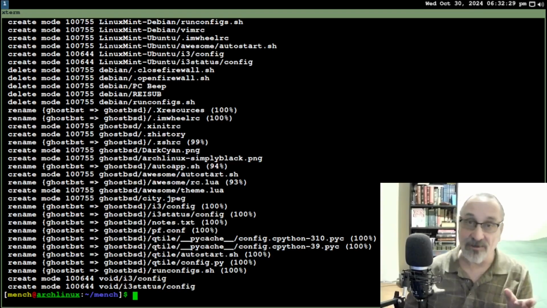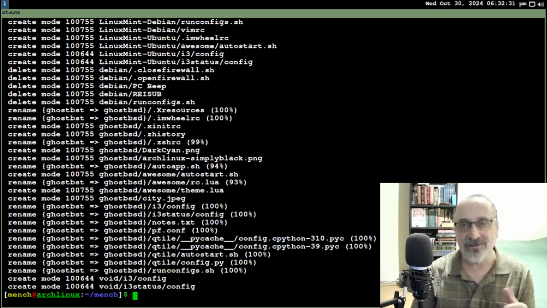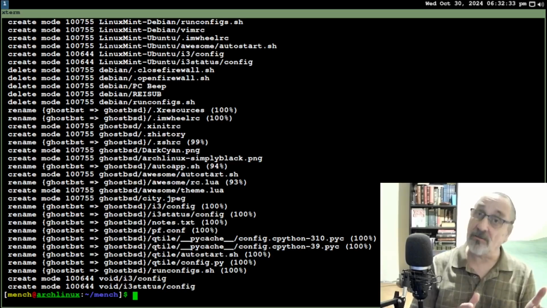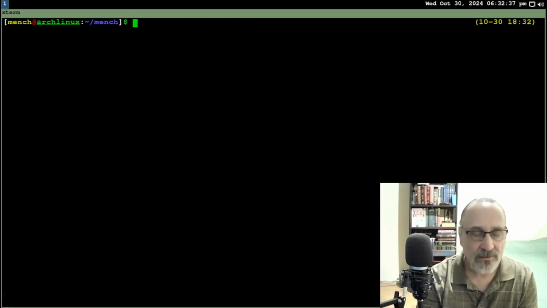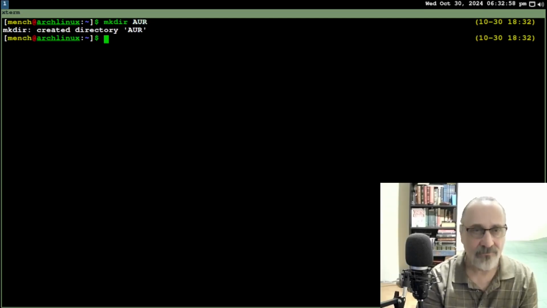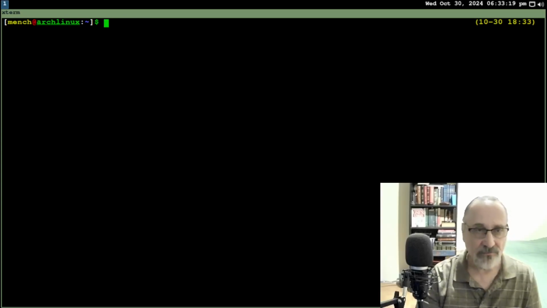And if it's already up to date, when you do a git pull, it's just going to say already up to date. So let's clear the screen. And I'm going to do a cd out of there for a sec. Now, when I'm installing a program from the AUR, I like to make a folder called AUR. I'm going to do mkdir AUR. Okay.